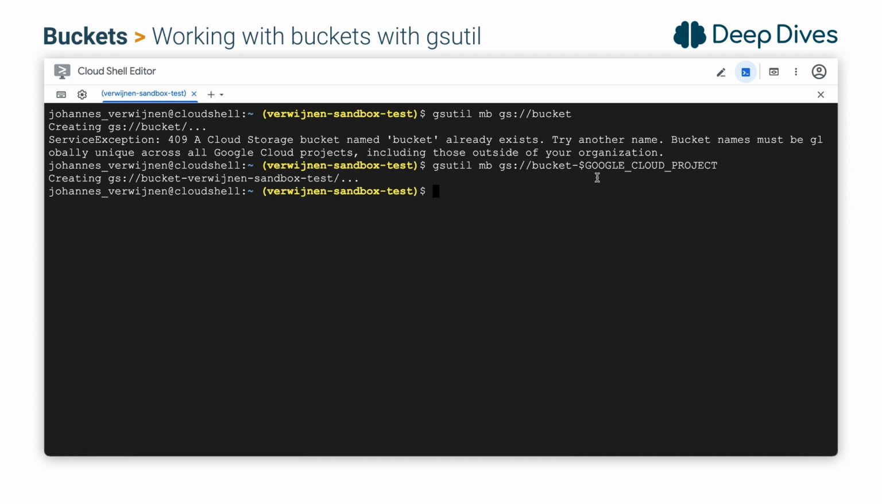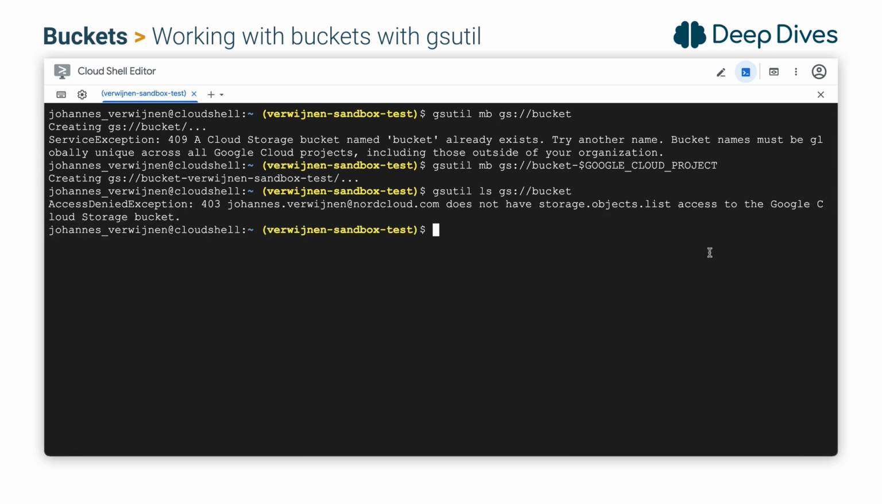All right, so now we've created the bucket. We can, of course, list its contents. Forgot the postfix there. There we go. And as we can see, there is no content in the bucket currently.